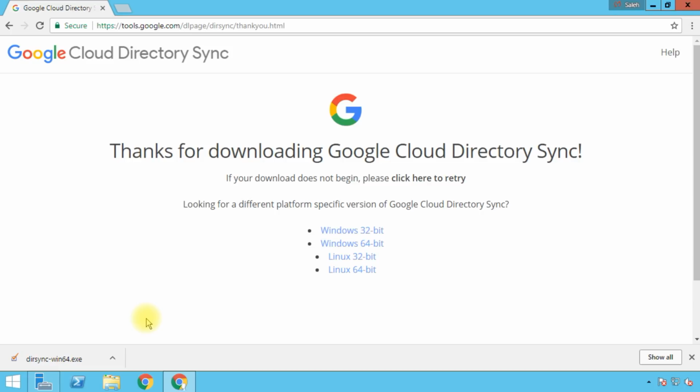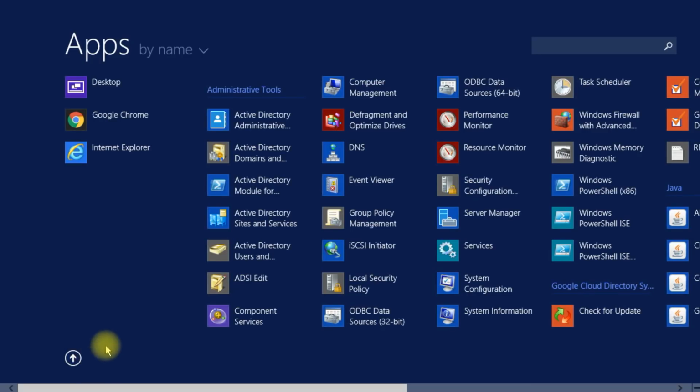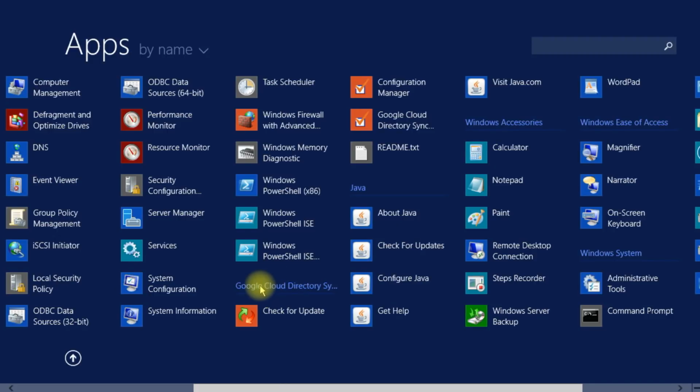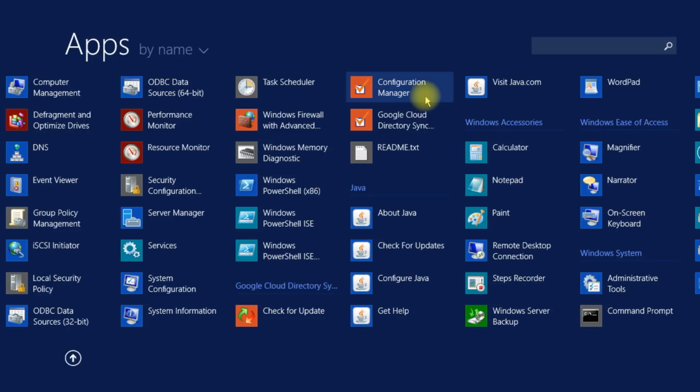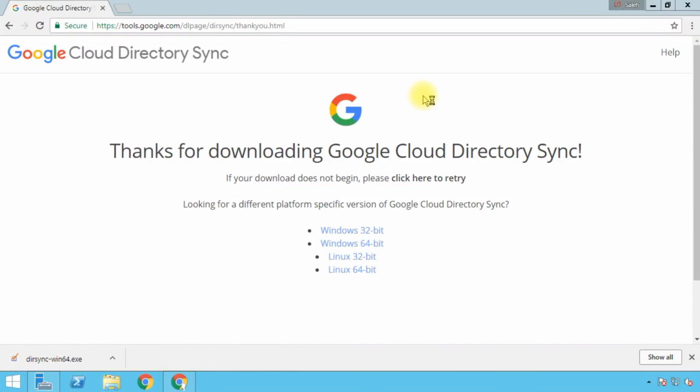You are all set. Once the download is complete, then you will need to access or launch the tool, and you can find it in the start menu. Then you expand the applications. Then you will find a group called Google Cloud Directory Sync. In this group there is an item called Configuration Manager. This is the item or the application that we need to start. So once we click it, we will be presented with the Configuration Manager page or window.